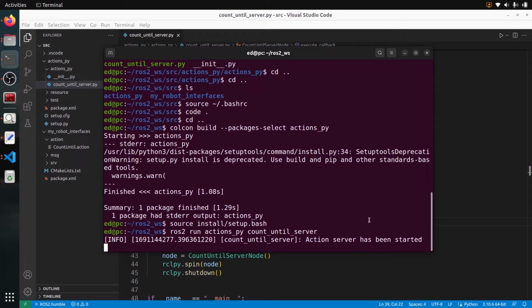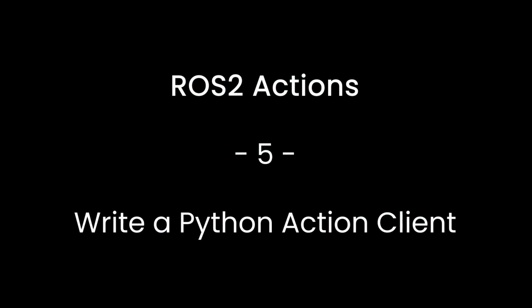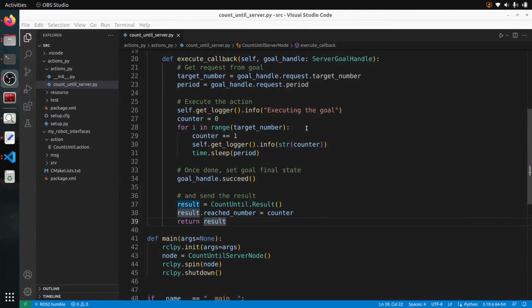I'm not going to test it right now. What we're going to do is first write the client code, and then run the server and the client at the same time and see what is happening. The action server is now created and installed. Let's now create the action client.